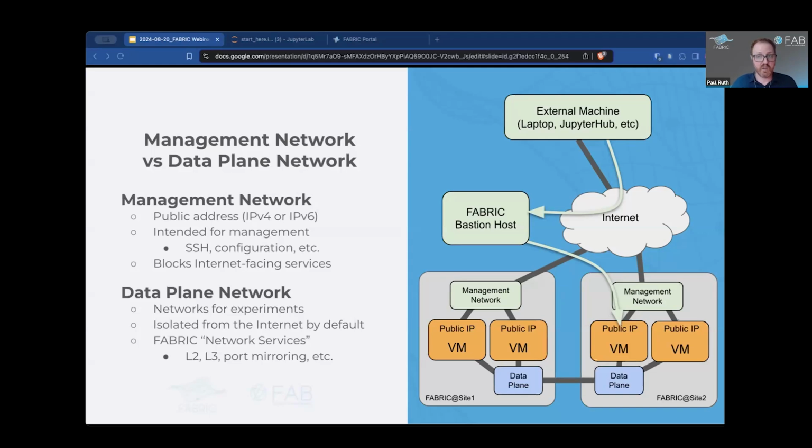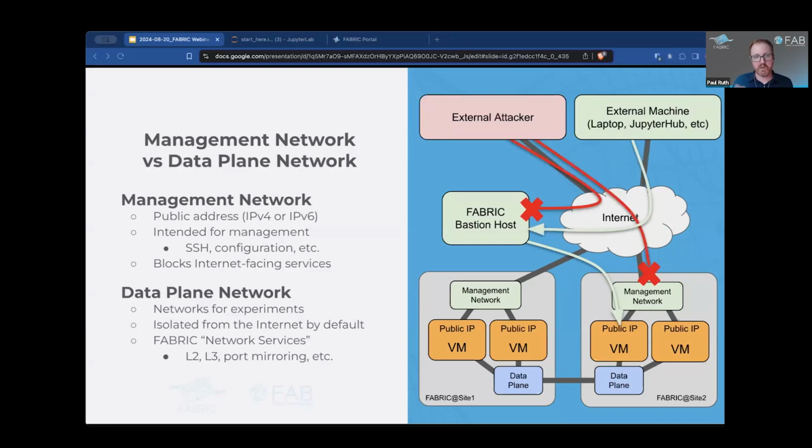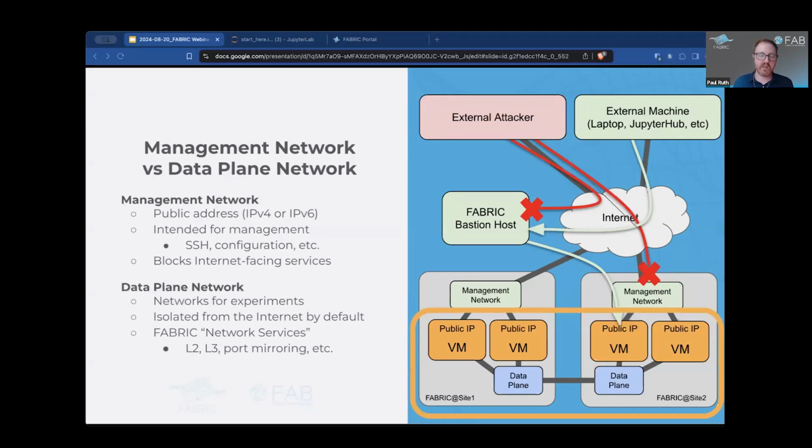So you can't actually put services on the management part of the network. Now, this is for good reason. This is so external attackers can't get into either the management network or the Bastion host and interfere with your experiments. And you want this, though. The reason you want this is that now your data plane is isolated from the public internet, and you can do whatever really disruptive thing you want in this sandbox. You can do really risky things. You can do things where you don't care about security at all. You can just do whatever you want, and it's safe and protected from the public internet.